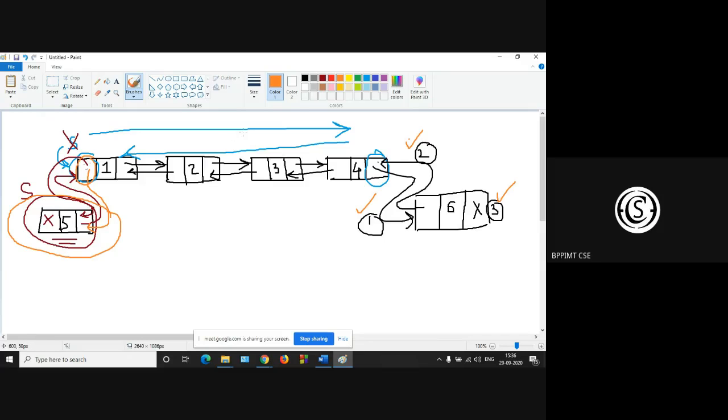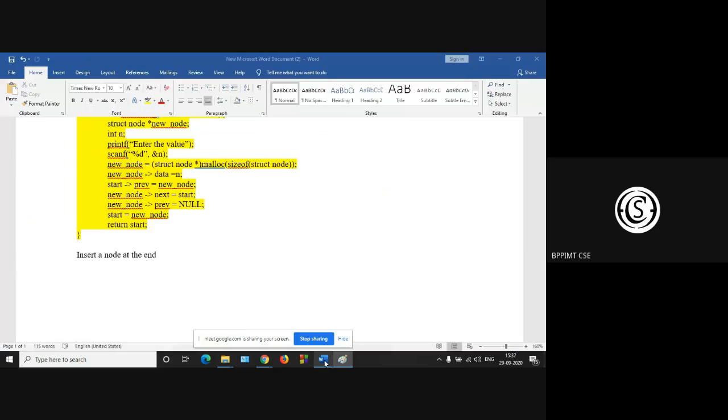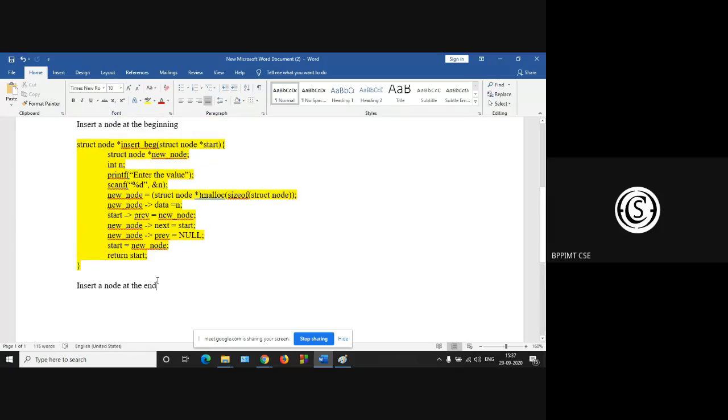Now, first we have to traverse up to the last point. So insert the node at the end. Struct node insert end, and struct node.